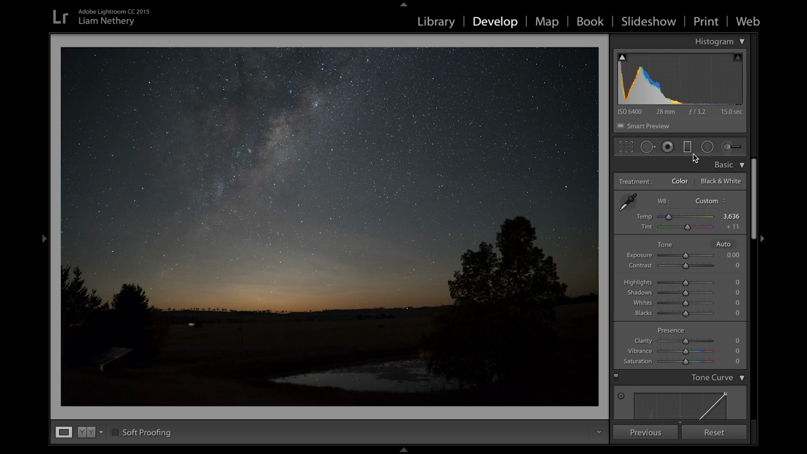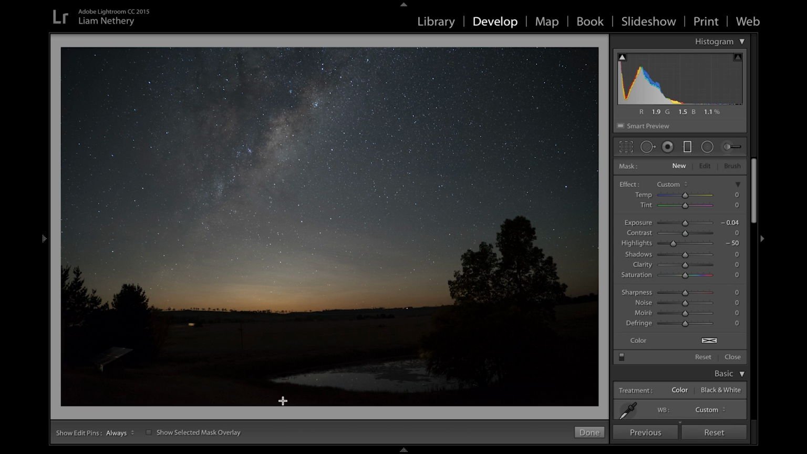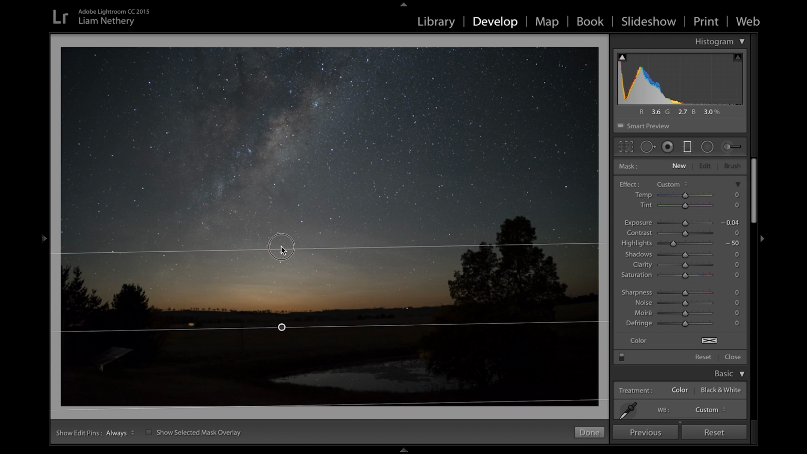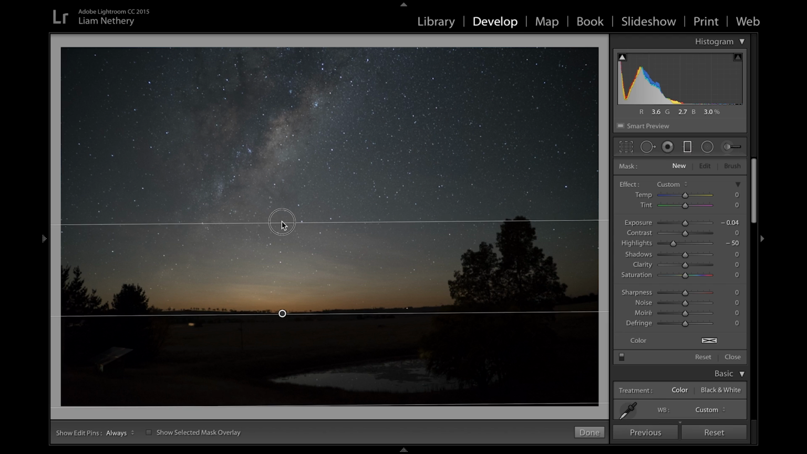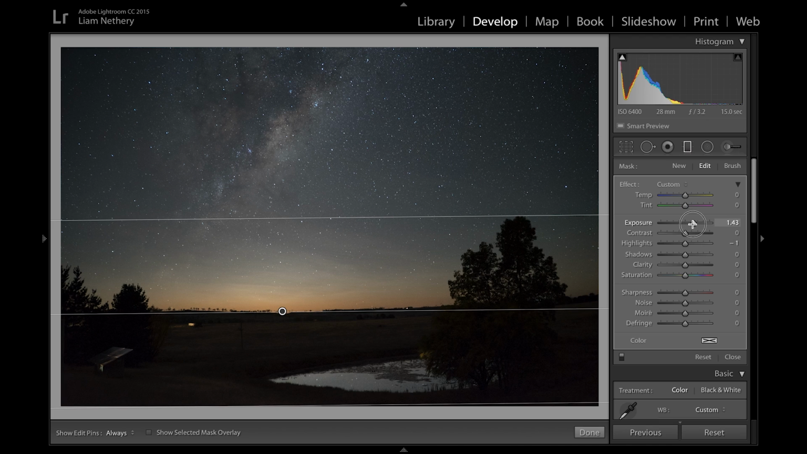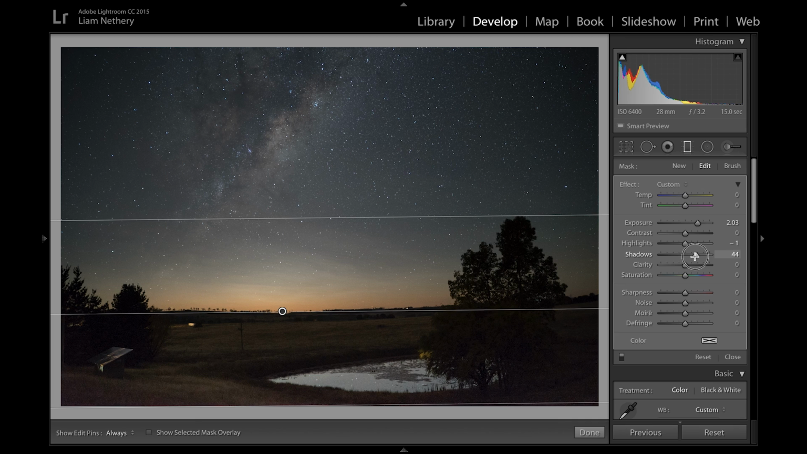So I'm going to begin by adding a graduated filter down the bottom, bringing that up to around the horizon line, like that, and bringing up the exposure. All of the highlights are done, so bring up the highlights, and I might push it to about 2 stops. I'll bring up the shadows as well, maybe to about 45, and that looks pretty good for the time being.